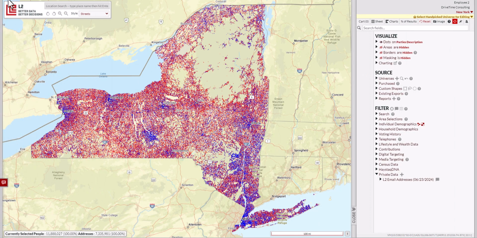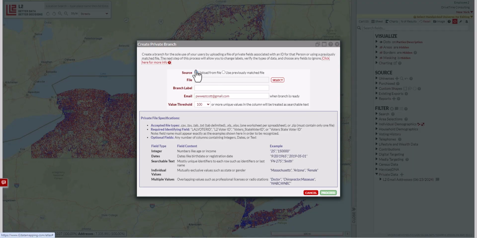But first, we have to go back to our application, and what you've got here is you've opened up New York, and remember, you can only do this in a state application, not the US map, and it has to be constituent or voter. So we go down to private data, click on the plus sign, and you can see you've got two options: upload from a file or use previously matched file.